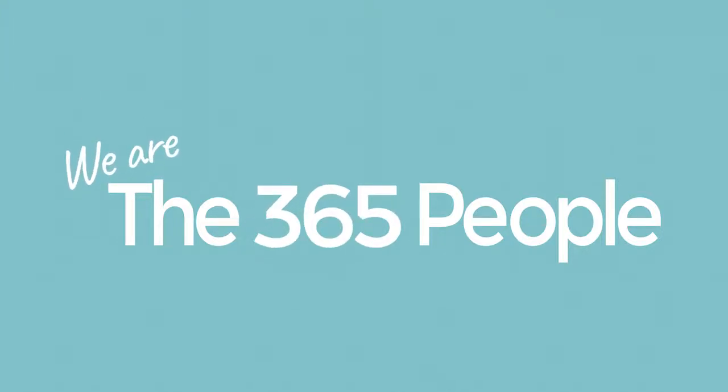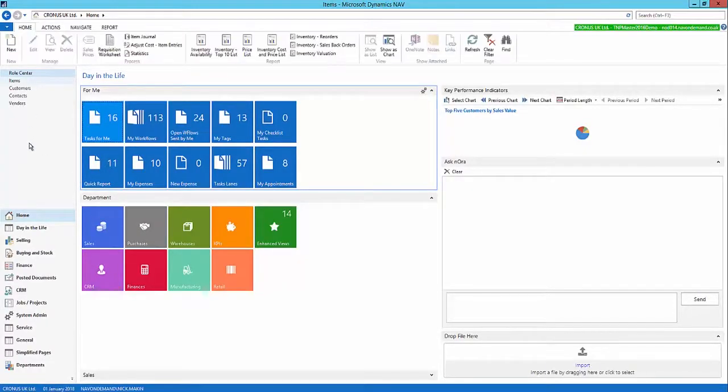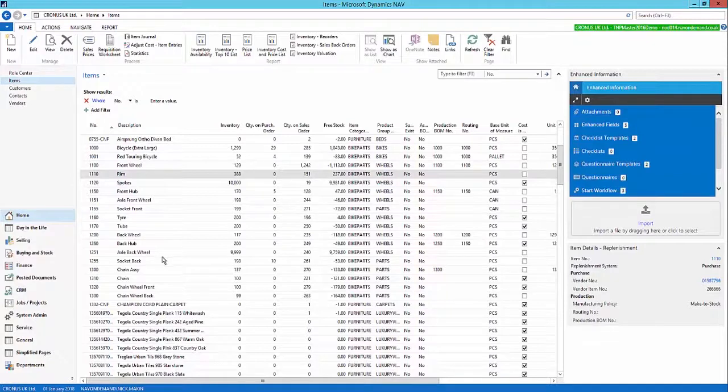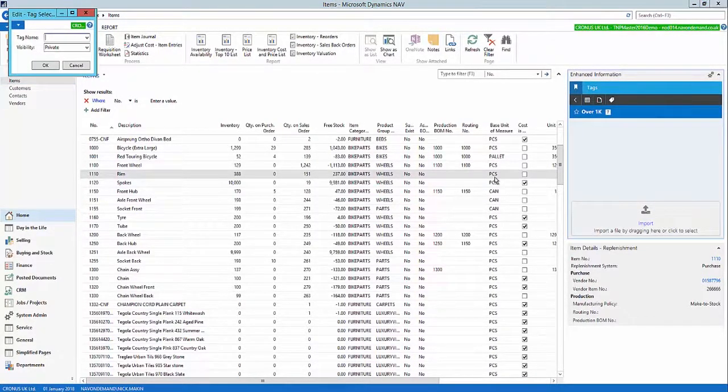Tags in enablement allow users to quickly mark a record, just like placing an electronic sticky note against it for later use. We can create tags for whatever we want, for example, check details, chase these customers, etc. Tags can be created against any record in Dynamics NAV and can be created very easily from the enhanced information fact box that comes with enablement.